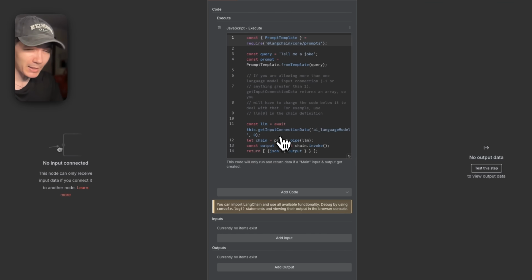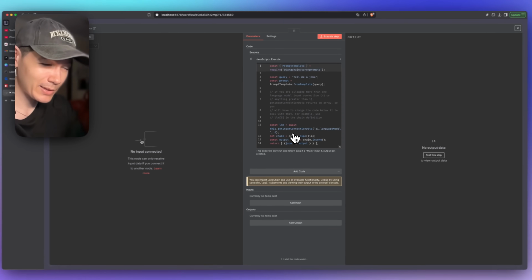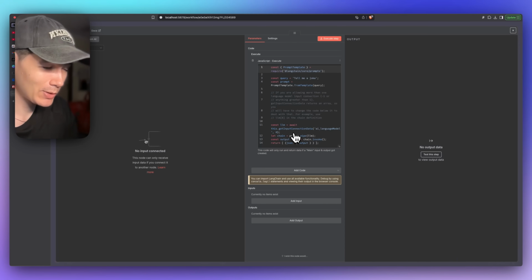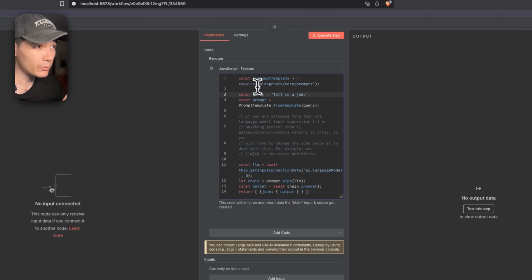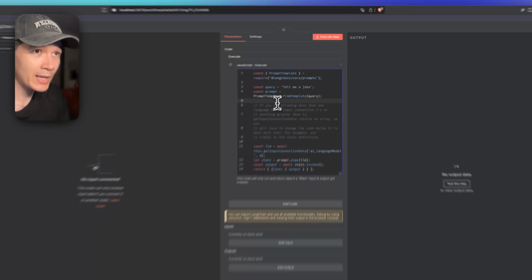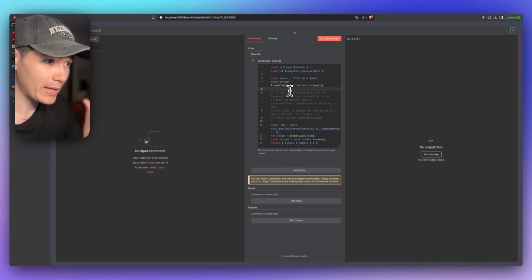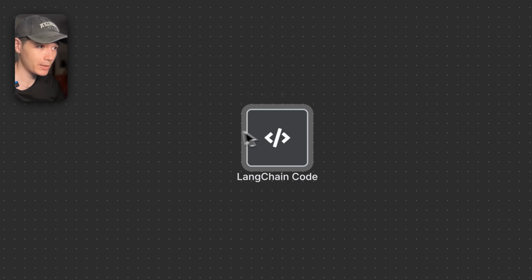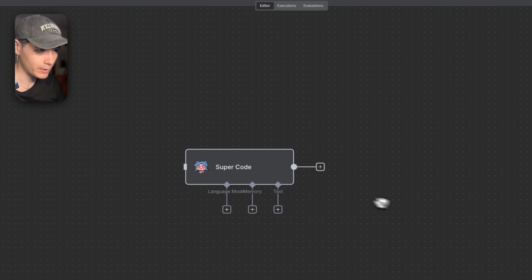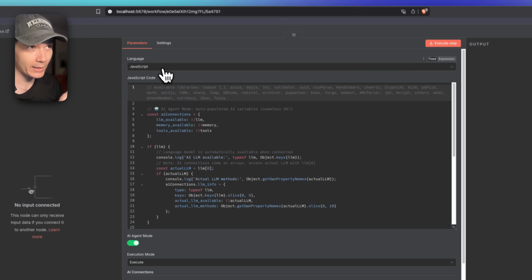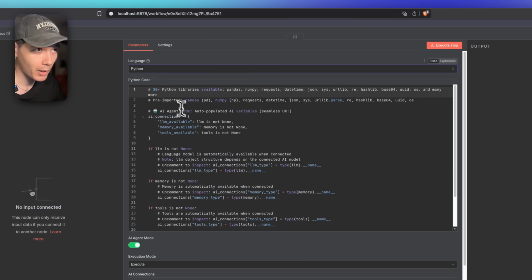Now, if you're very, very familiar with n8n, you may have heard of the LangChain code node as well. But I can tell you right now that this, compared to the supercode node, is absolutely nothing. And reason number one is that we can only execute JavaScript code right here. And we're also not sure how many libraries the LangChain code node actually has. But if we compare this to the one that I've created over here with the supercode, we get access to JavaScript. We have Python as well.